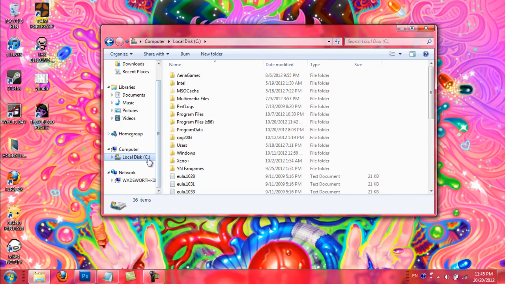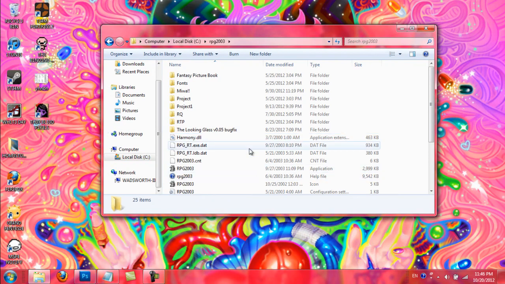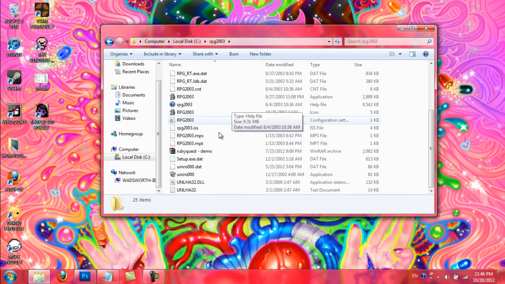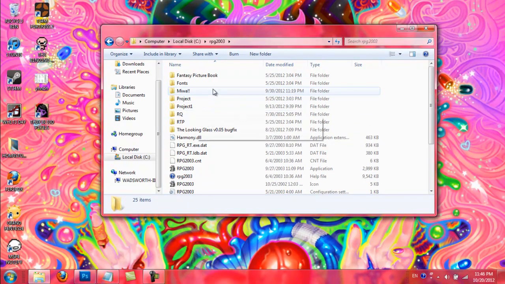Anyway, after you install it, it should go to your C drive or wherever you choose to install it. This is just the general look of the folder. You don't need to worry about any of this crap. What's really important is, first of all, when you're making a game, a fan game specifically, you need to know what files you're allowed to keep and what files you can get rid of.